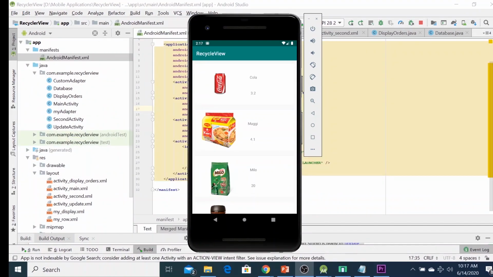In the previous video, we have implemented RecyclerView. We have shown all the items from our database. Now, in this video, we are going to implement the update function for our database.